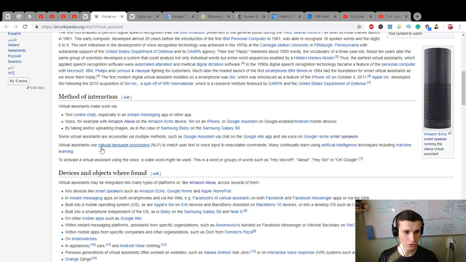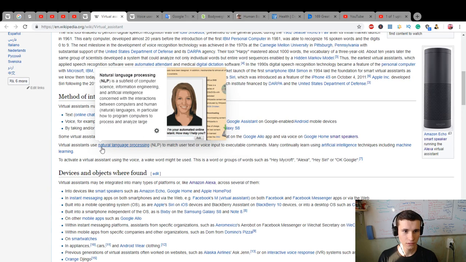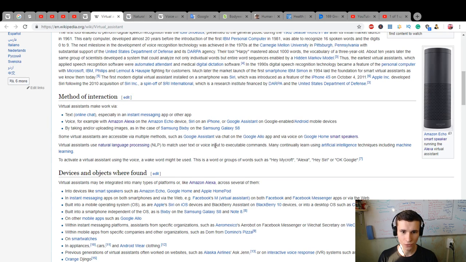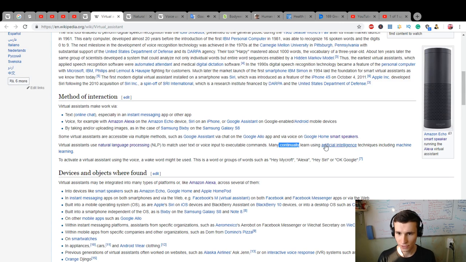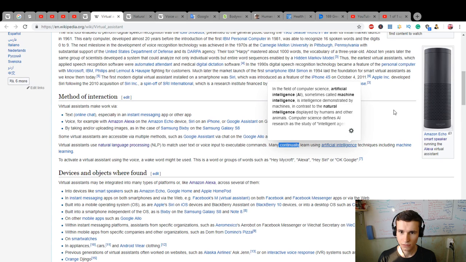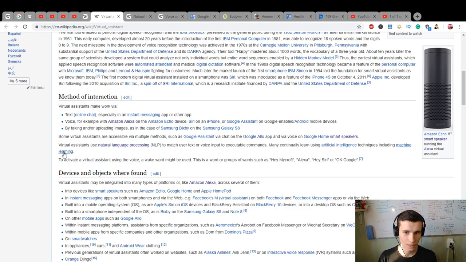Virtual assistants use natural language processing, computer science, natural language processing, to match user text or voice input to executable commands. Many continually learn using artificial intelligence techniques, including machine learning, sometimes called machine intelligence.